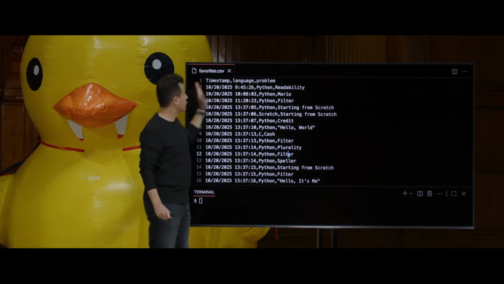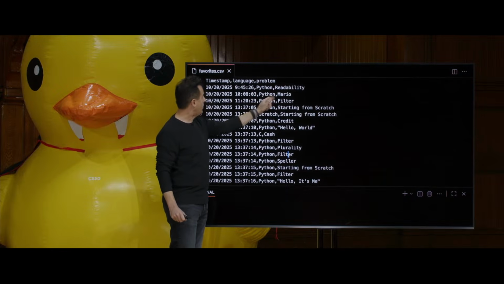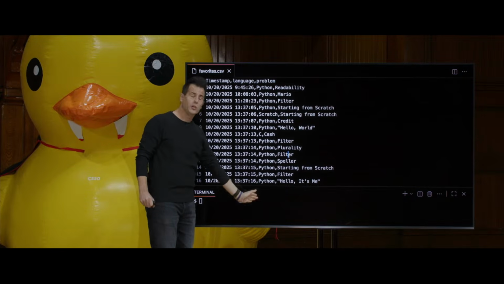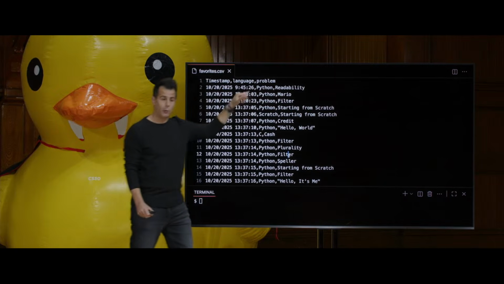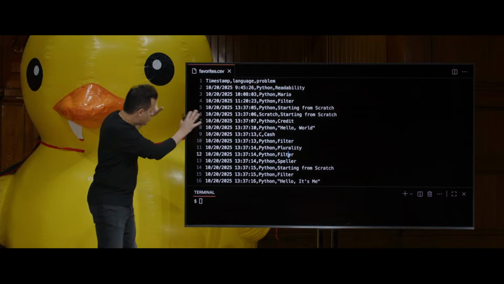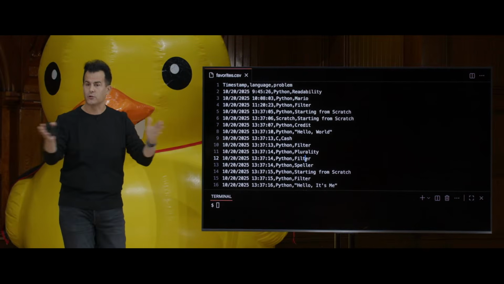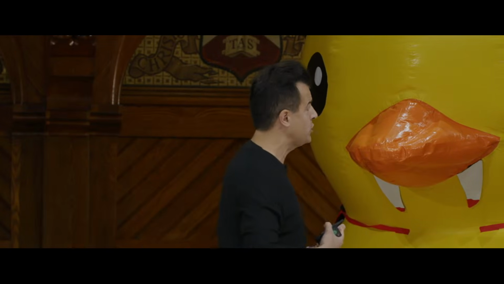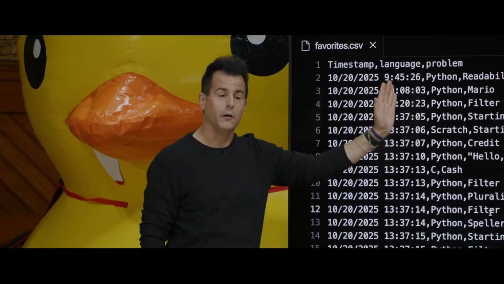So everything before the first comma represents a timestamp. Everything between the first and second comma represents the choice of language that you all buzzed in with. And then everything after the second comma represents the problem. Now, it's kind of jagged edges. It doesn't line up in nice rows and columns because some answers are longer, some answers are shorter. But the commas are sufficient to tell the code we write where one column ends and the next one begins.